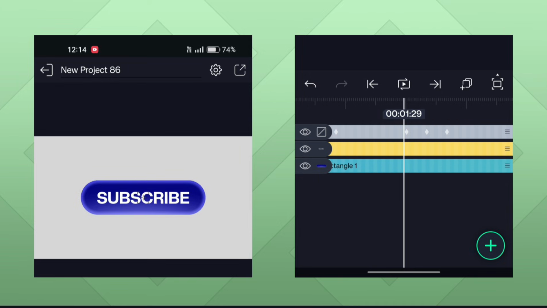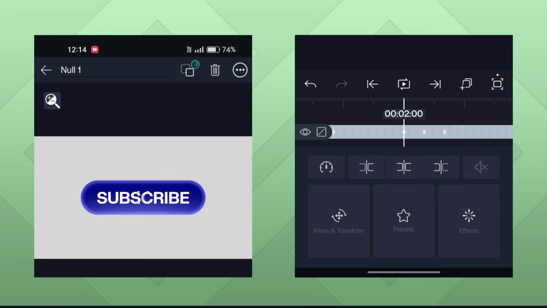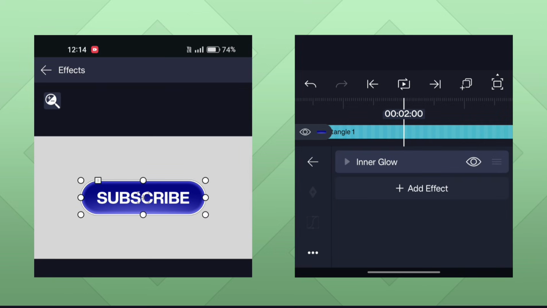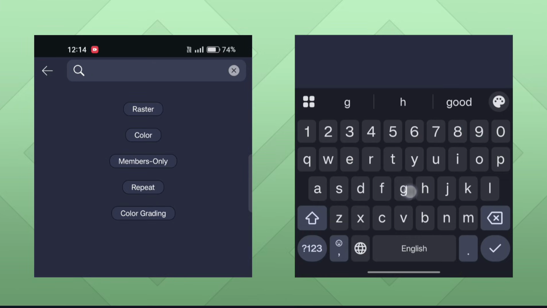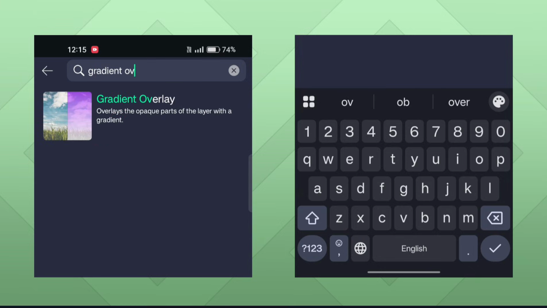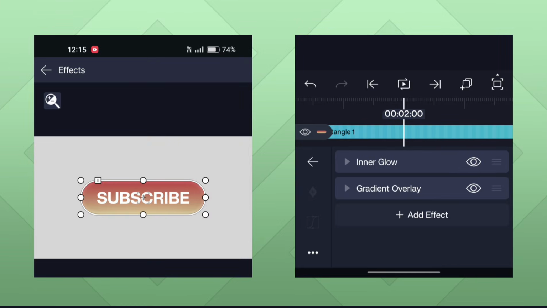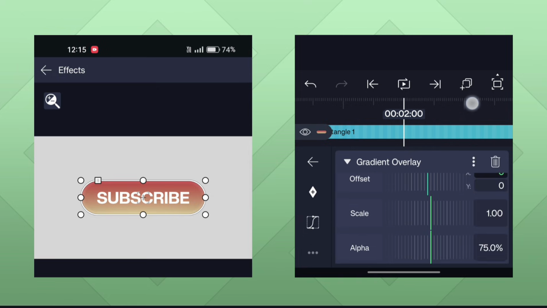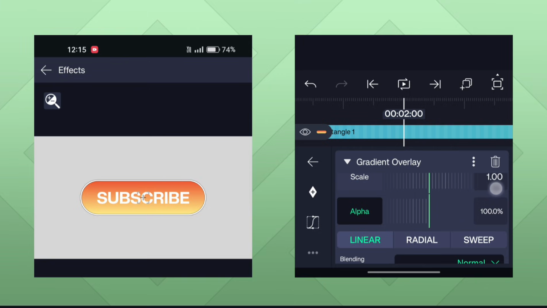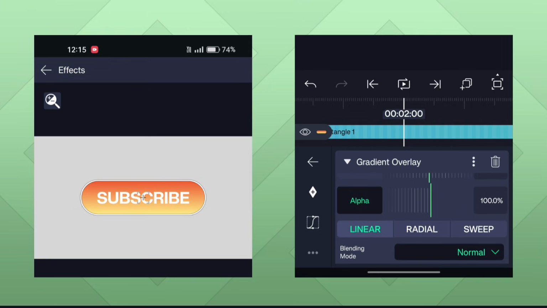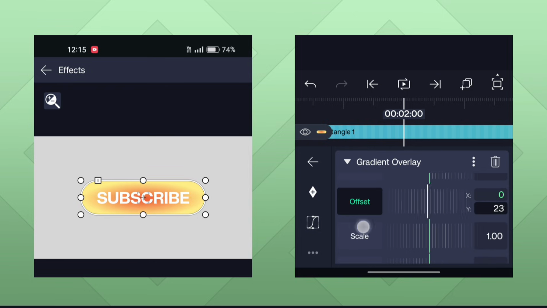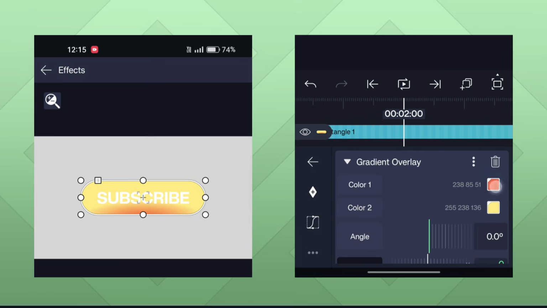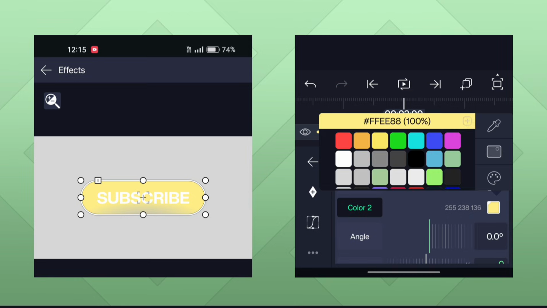Now we will make the clicking animation more engaging. So for that, add a gradient overlay effect. Now first increase the opacity to 100. Now set the gradient to radial. Now place the dark color to the bottom by offset. Now set the lower color to this type of gray and set the upper color to white.